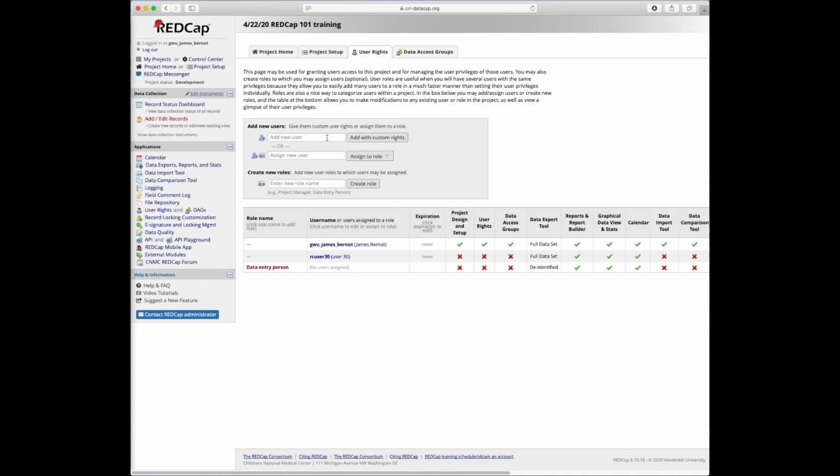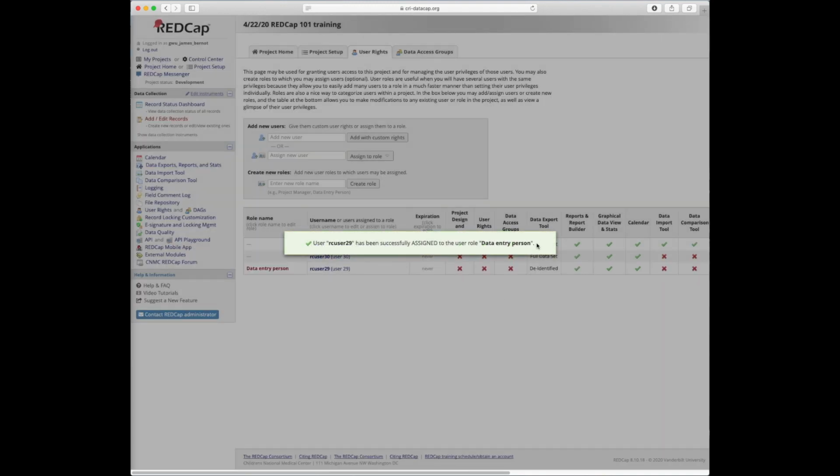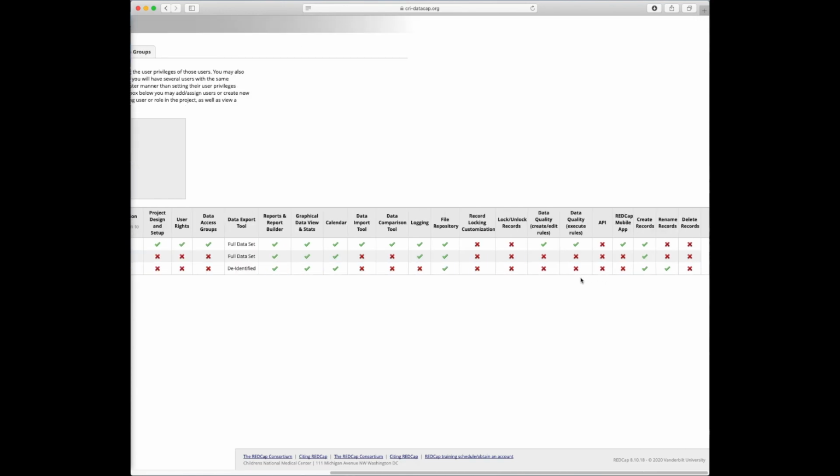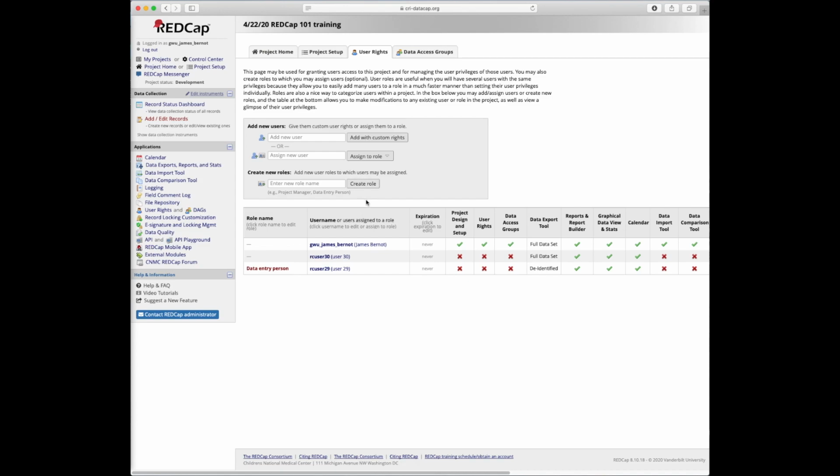Instead of adding a new user with custom rights every time, I could type in a different person's username. In this case, I'm just going to use another one of the training accounts, RCUser29, and assign them to the role of data entry person. And now, I didn't have to set those rights again every time I want to add somebody to that role. I can just select it from the drop-down list. And you can have multiple roles.